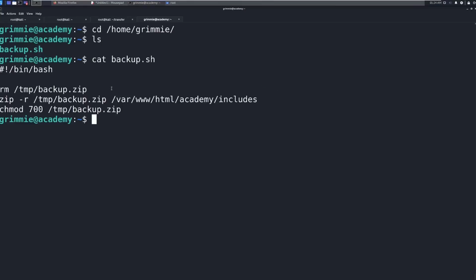So what we have is, it looks like it's removing a temp backup file, .zip. It's zipping up a backup.zip from this /var/www/html/academy/include. So it looks like it's doing a backup of the Academy, and then it's changing the permissions of the temp file. So if we look at temp, there may or may not be a backup.zip sitting in there.